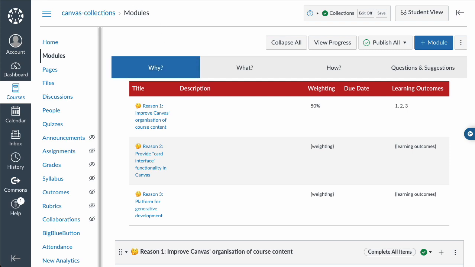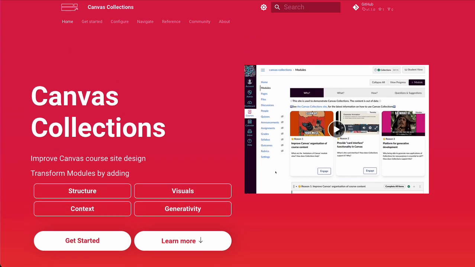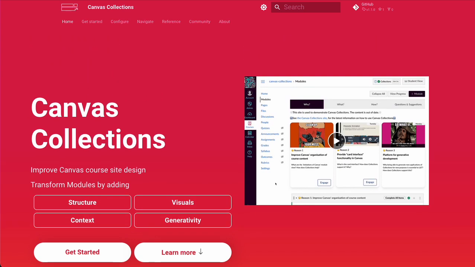So in summary, what we've shown there is just how you can select a representation for each collection to add some visuals. And you can change the representation at any time. And then we can also hopefully develop some more representations so we can add more visuals and improve your course site design even further.